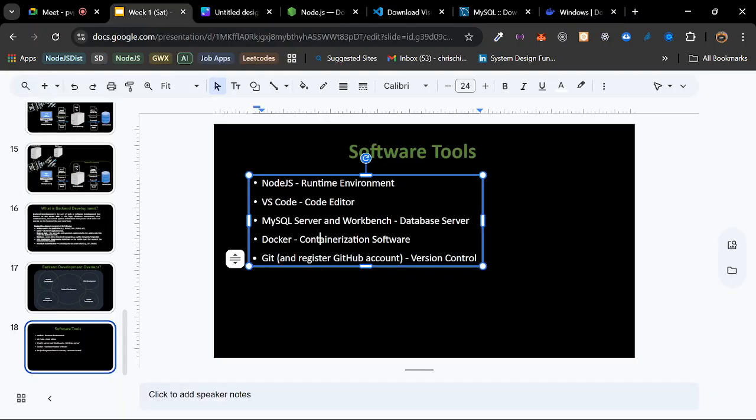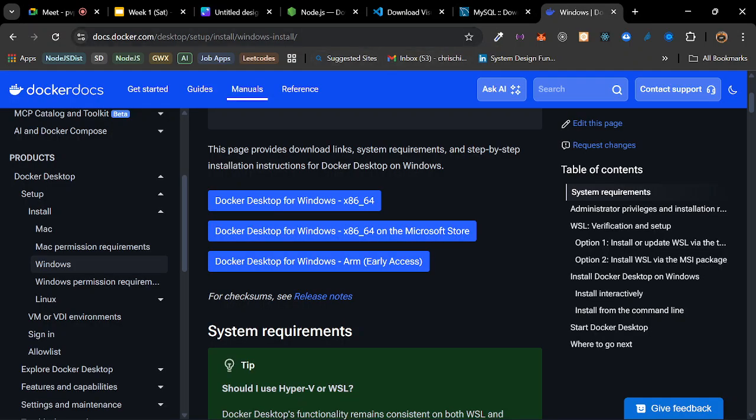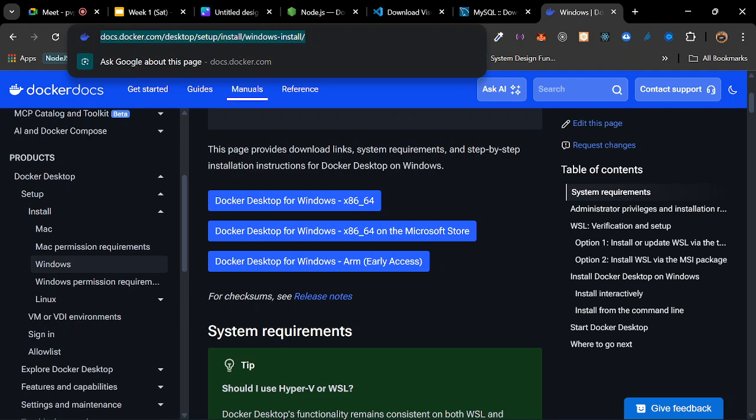So next, the last one here is Git. You need to install Git. So what is Git? Git is for version control. When you're writing your code, you need to store it and version your system so that you have proper documentation for it.